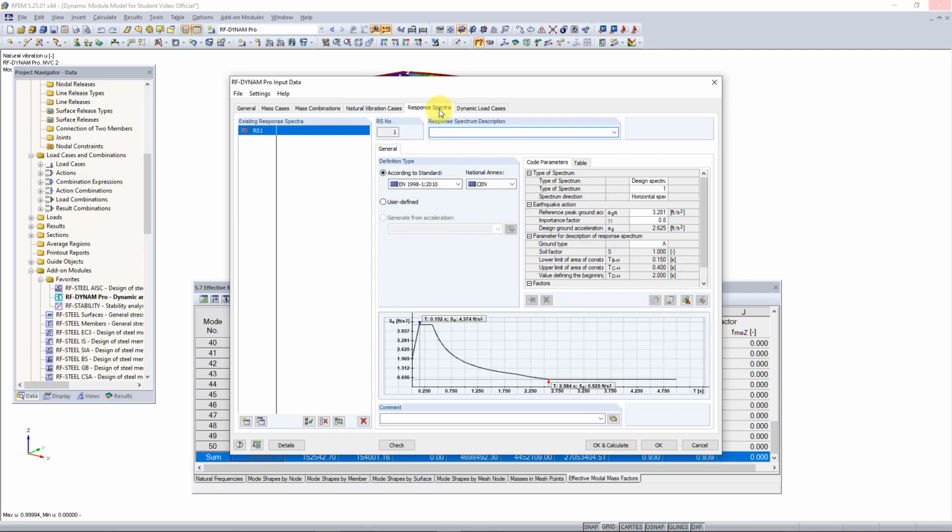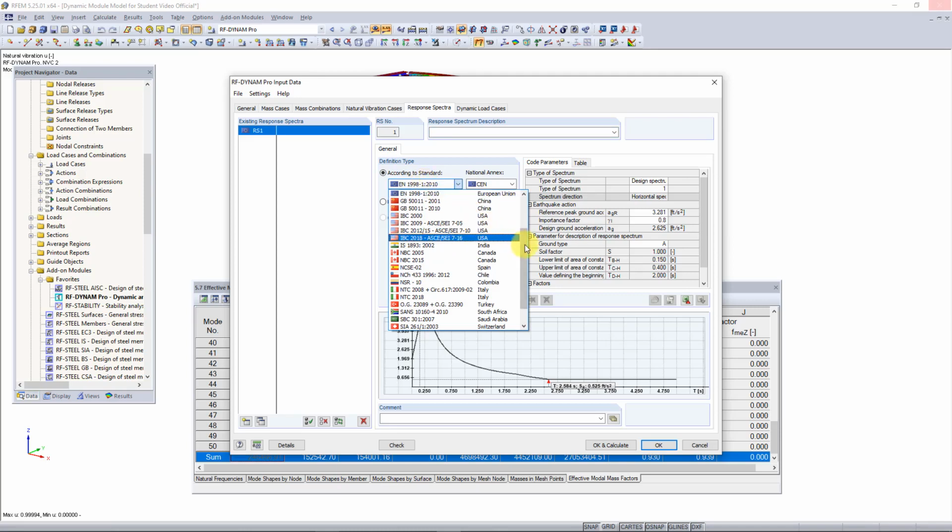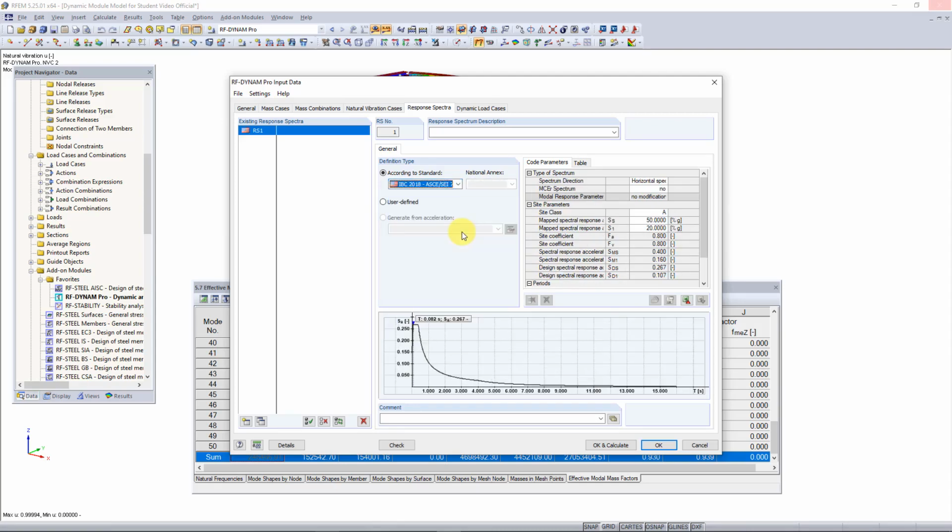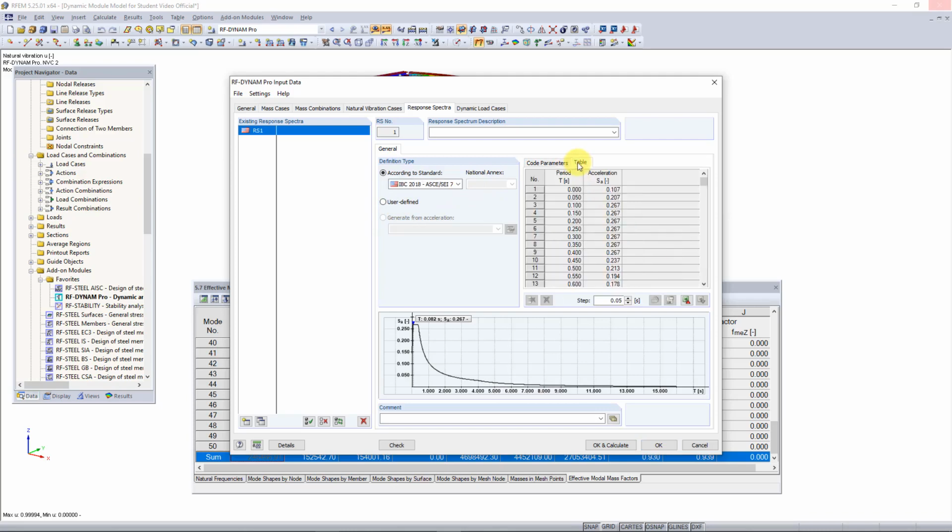This is where we want to generate our response spectra, and you can see that we can do this according to a standard. Right now you can see we have a long list of standards. The first thing we need to do is select the standard we would like to generate this response spectra from. I'll choose the ASCE 7-16 for this example, but you can choose from any of the other standards as well. You can also see we have the choice to create these parameters based on user-defined info. We can choose this option if you would like to just enter your acceleration and period manually, like this.